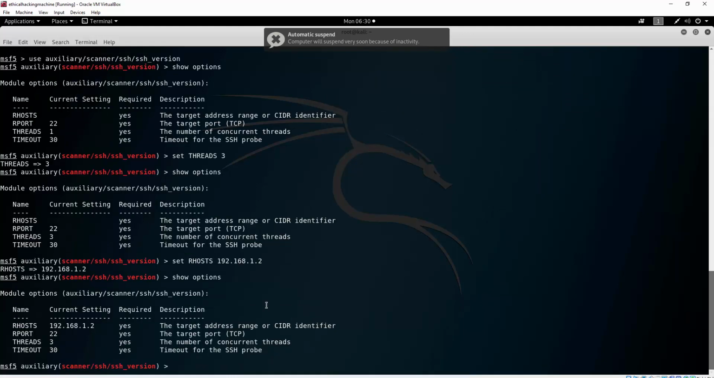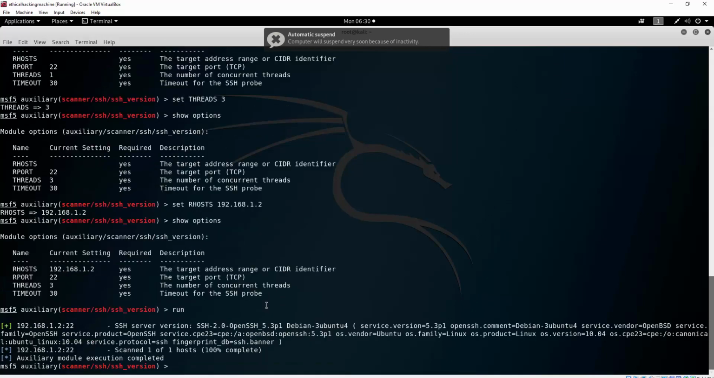Now if you just run this, so just type here run, this will print out the SSH version that it is running on the target software or on target port 22. As we can see, SSH version, this one, and it gives a bunch of other options as well that could be potentially useful to you. Now this is a simple scan that we did for the first one, but now let's actually try to brute force this SSH on port 22.